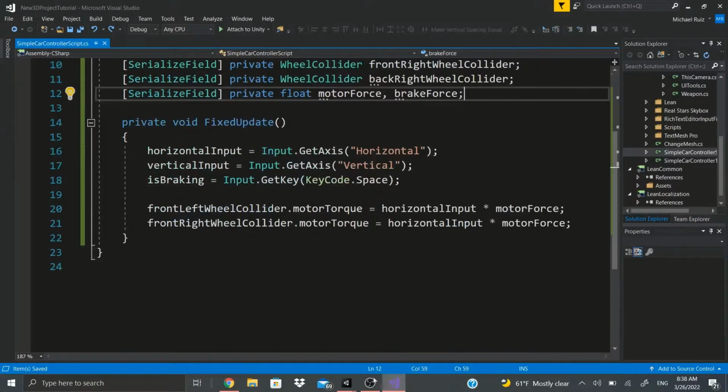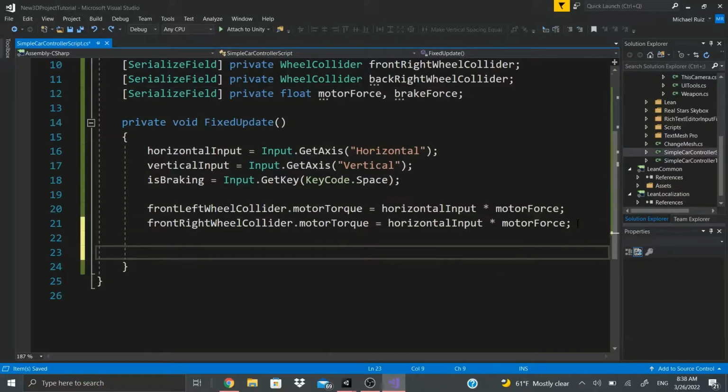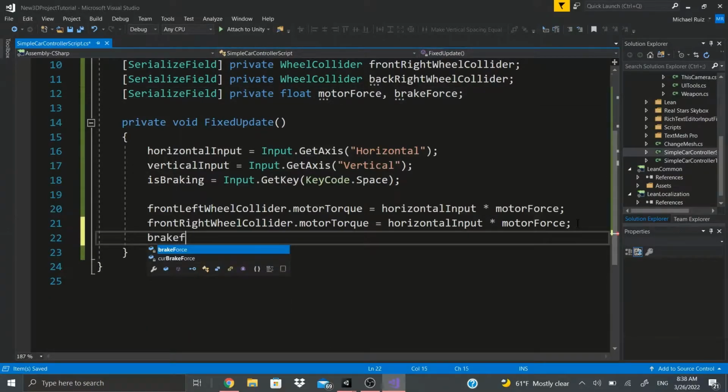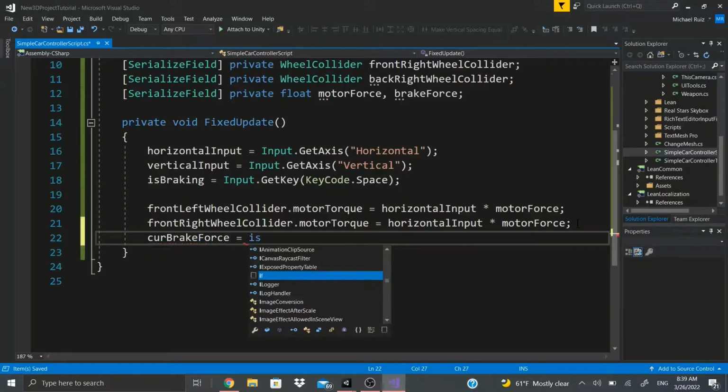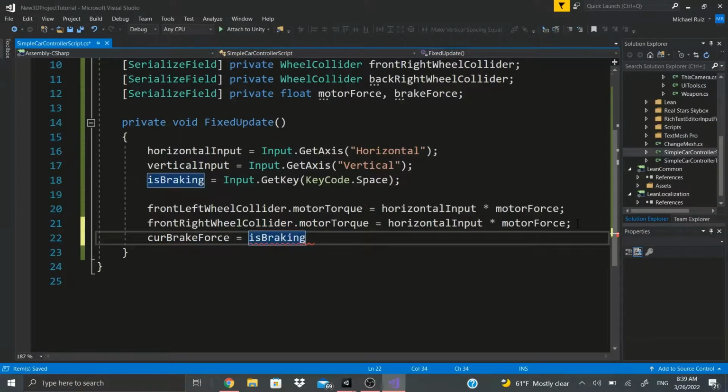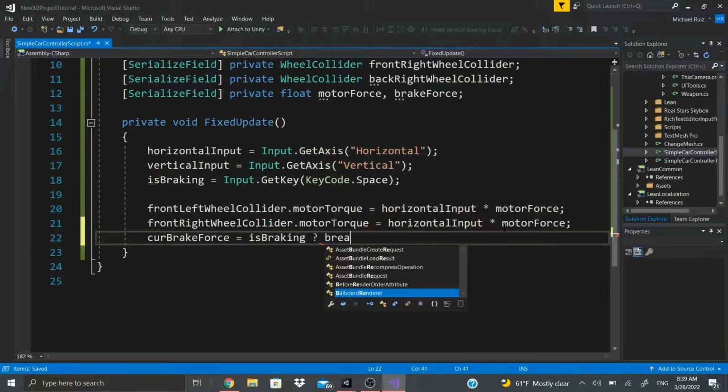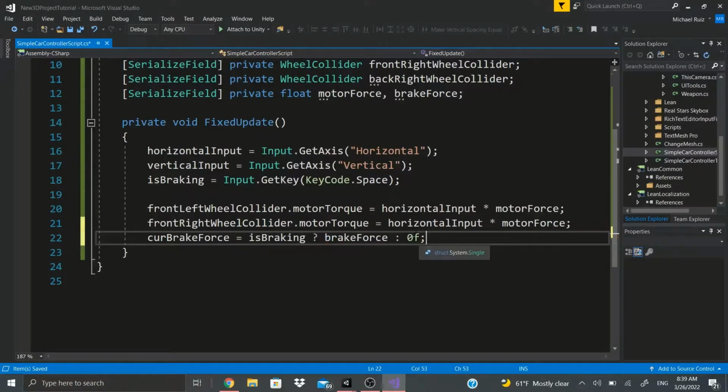So what we're gonna do is we're gonna add brakes by putting currentBrakeForce equals isBraking. So if isBraking is true, then we're gonna apply the current brake force. We're gonna apply this brake force that we set up in the inspector. If not, we're just gonna have it equal 0. So let me go through this line once more. So if isBraking equals true, then currentBrakeForce, so this one is gonna equal brakeForce if it's true. If isBraking is false, it's gonna equal 0. So hopefully that makes some sense.